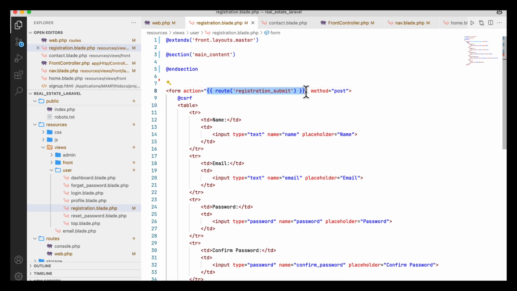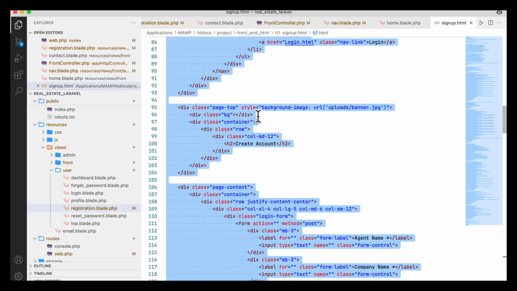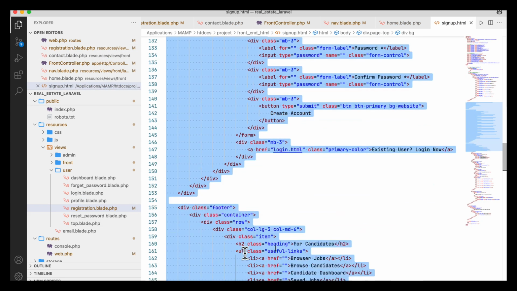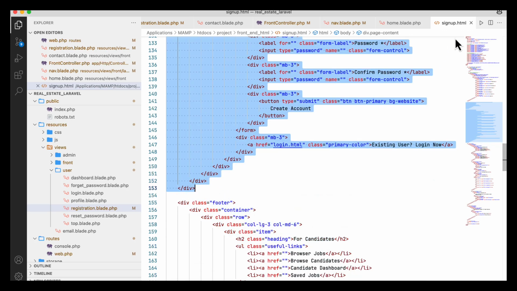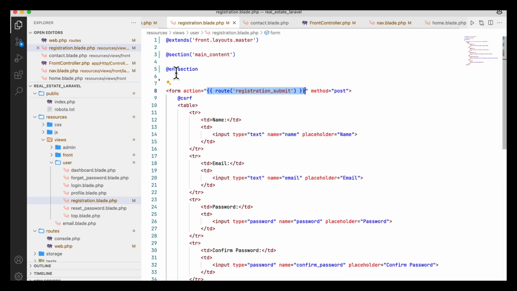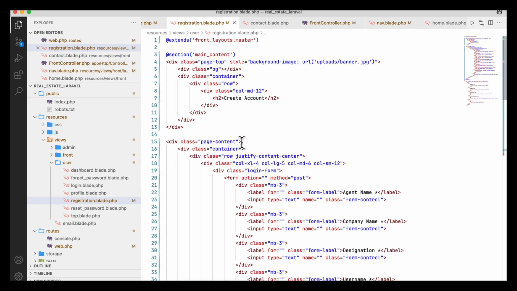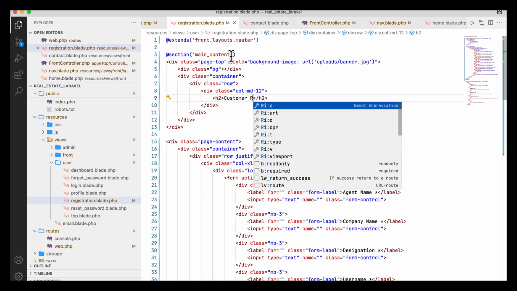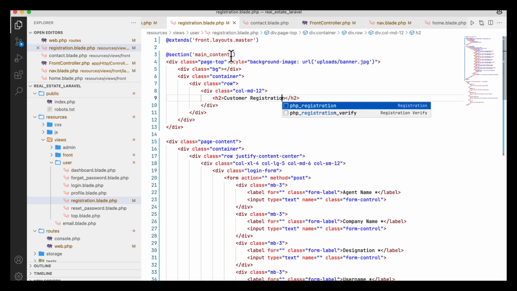So route will be actually this one. So I have the sign up, here is signup.html. So my sign up, that means the create account section is actually this. So copy this, now close it. In the registration into section I paste it. So create account, or here you can call that is customer registration or user registration, customer or user registration.